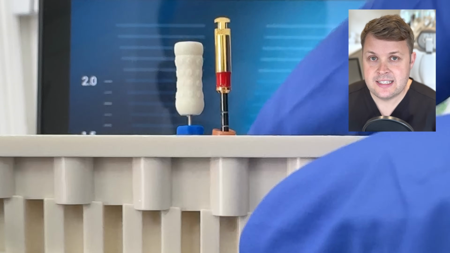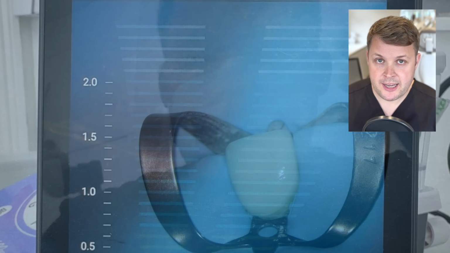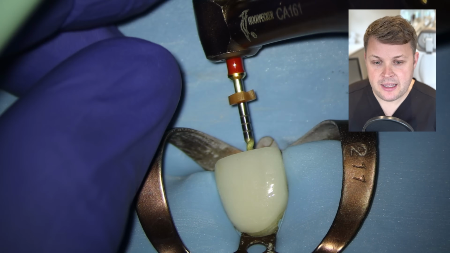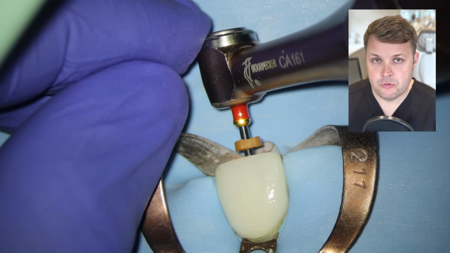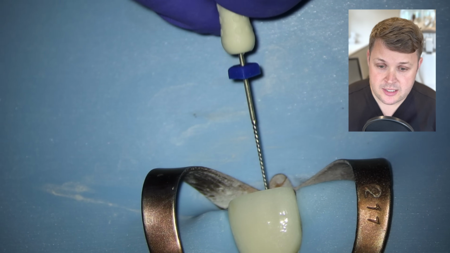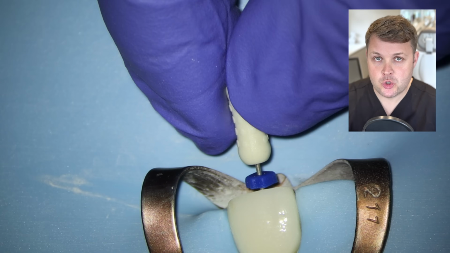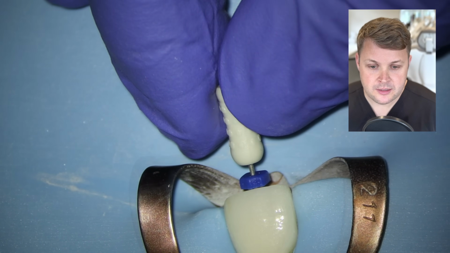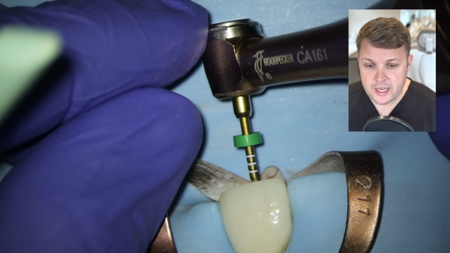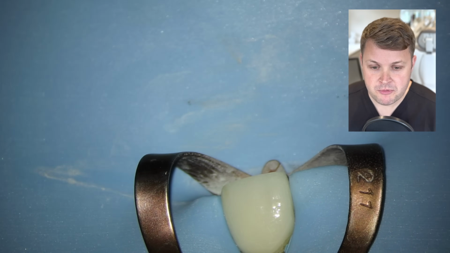Because the canal space is quite wide, I'm going to go straight for my final shaping file, which is a size 25 HyFlex. And this actually reaches to length really quickly. In this case, which I don't often do, I'm going to recapitulate with my size 15 K file to make sure that the canal space is still open. But now I'm actually going to use a final shaping file. This is a WaveOne Gold 35 reciprocation file too.